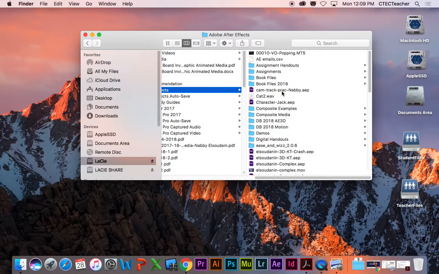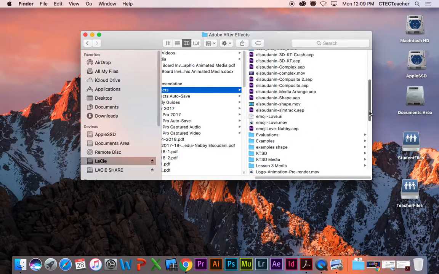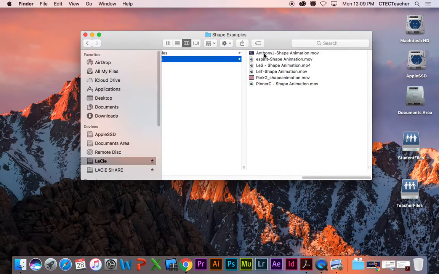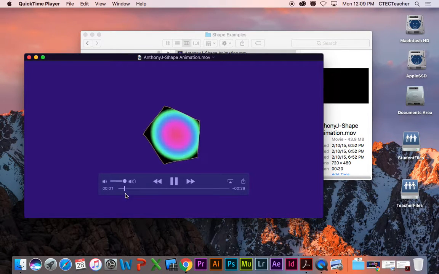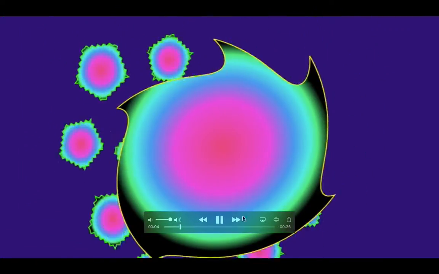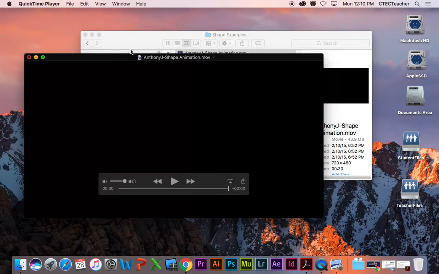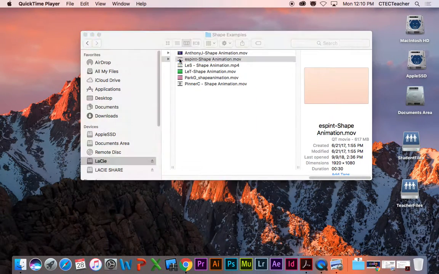Okay, so I just want to show you something real quick. Assignment. Examples, just some examples of what you can do with this shape animation project. You're going to get to add sound. And I'm going to kind of scrub through that one and go to something maybe way more advanced.